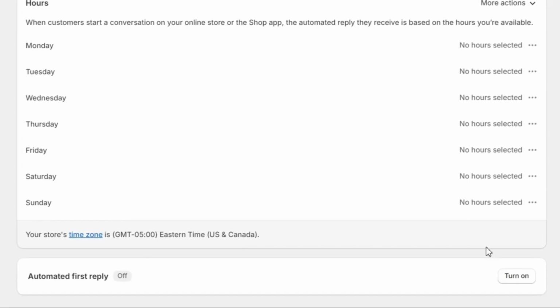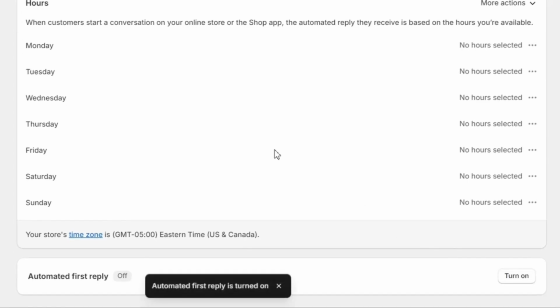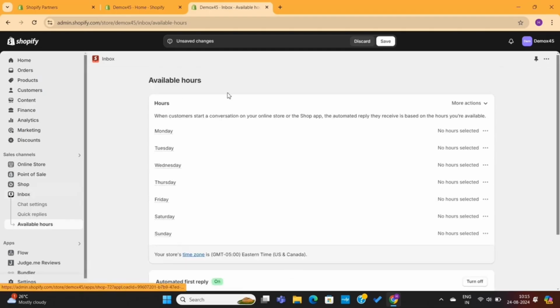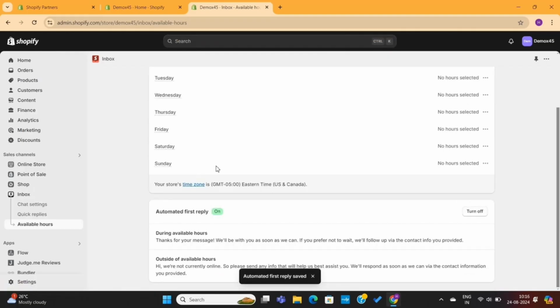And then I will also enable this automated first reply option, which will send an automated reply to our customers based on our availability. You can also click on these responses and customize it if you want to, but for now, I will leave it as it is. And then I will hit the Save button. And with this step, our entire setup is complete.